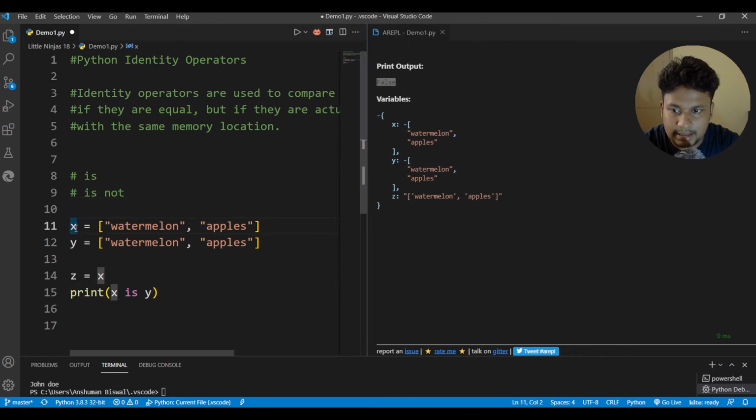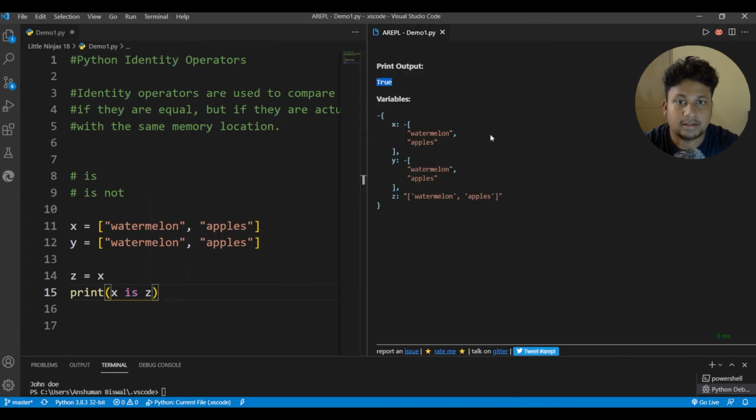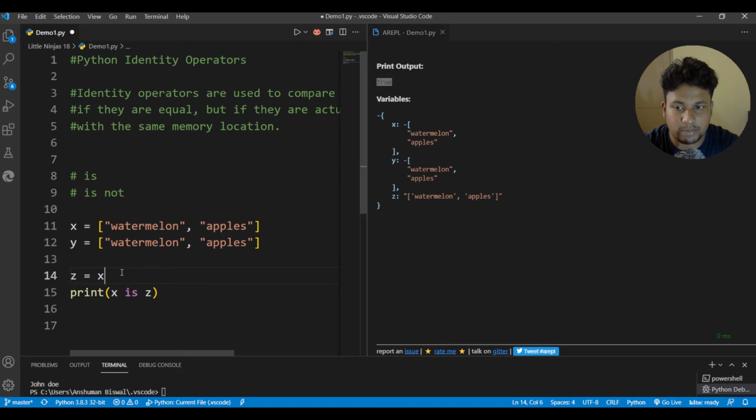So x and y are not the same object, but they do contain the same items. They both contain watermelon and apples, but the memory location is different. That's why it returns false. And if I check whether z and x are the same, it should return true. So x is z. Now you get the value true, because z has the same memory location as x, since we used the assignment operator here. That is how "is" works.